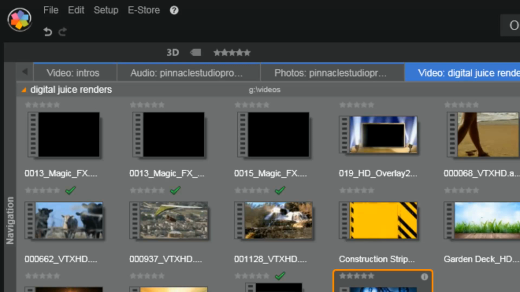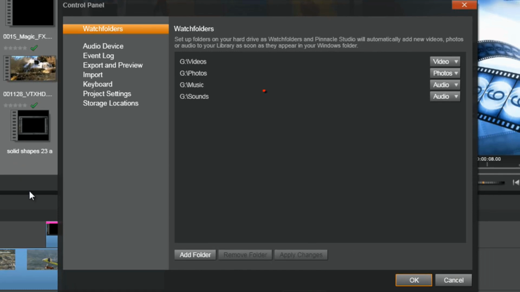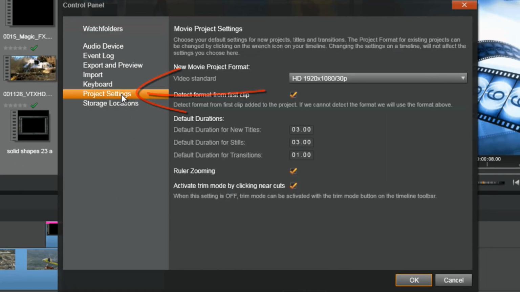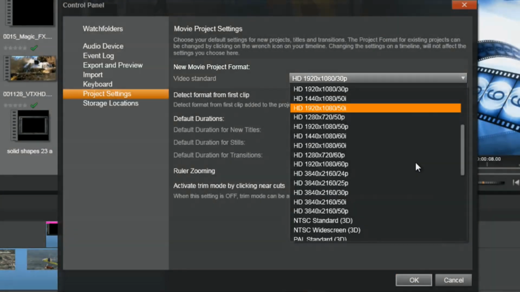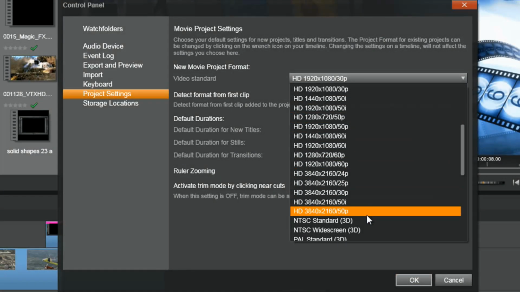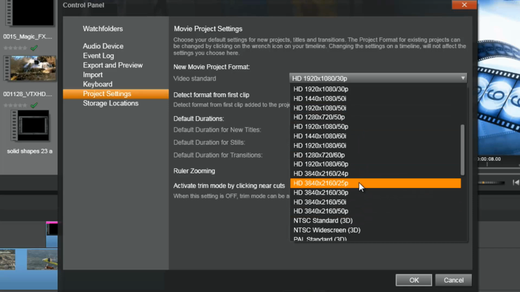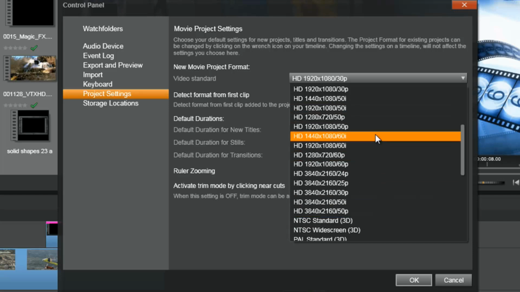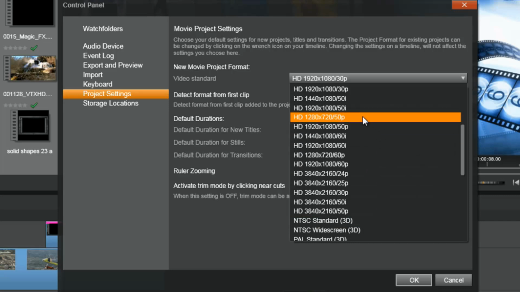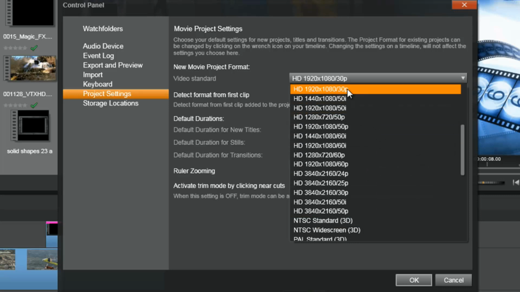To make sure that Pinnacle Studio 18 is set up correctly, you go to Setup, Control Panel, and then you go to Project Settings. Under Video Standard, you want to select the resolution, frame rate, and whether interlace, progressive, whether you just want to do NTSC, whether you want to do PAL. Basically, you want to set it up to match what you did with your recording device. And mine is 1920 by 1080 30p, so that's what I'm rolling with.